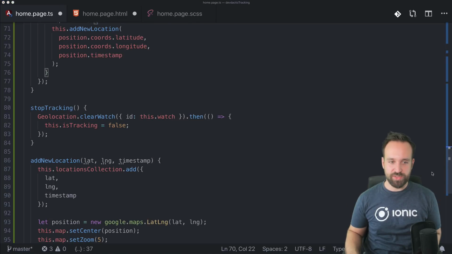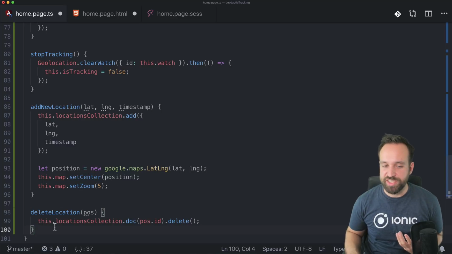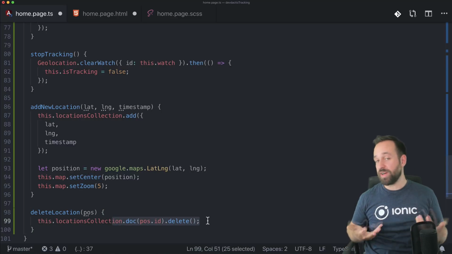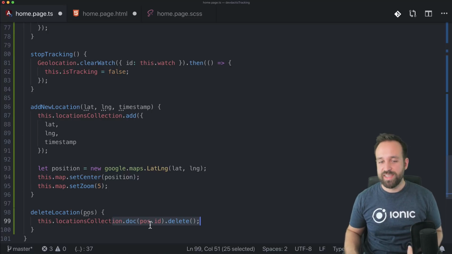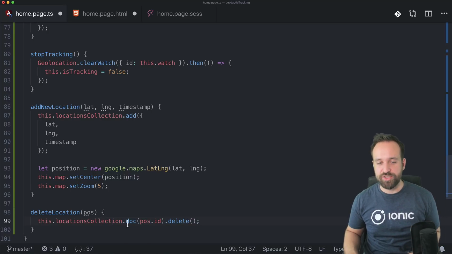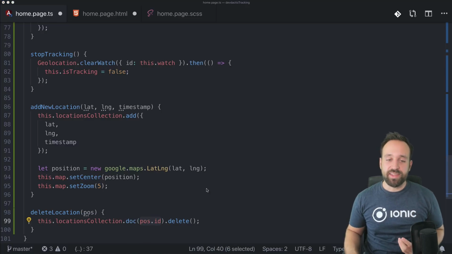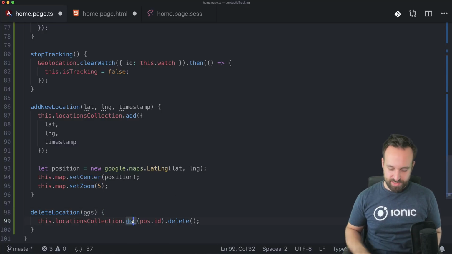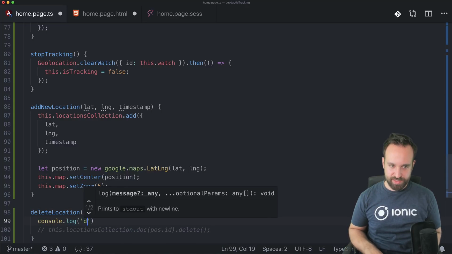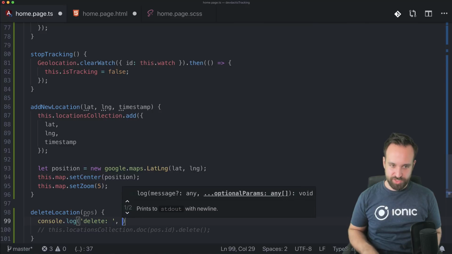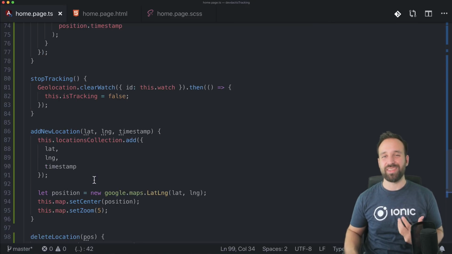Maybe I can also already bring in a bit of code to delete a location. As you can see, or as you perhaps already have seen in the previous Angular tutorials, this is just a delete on the right document. So just make sure you're getting the right ID. And I will just also do a few more console logs here and there, just to showcase why we're actually doing some of the things that we do.